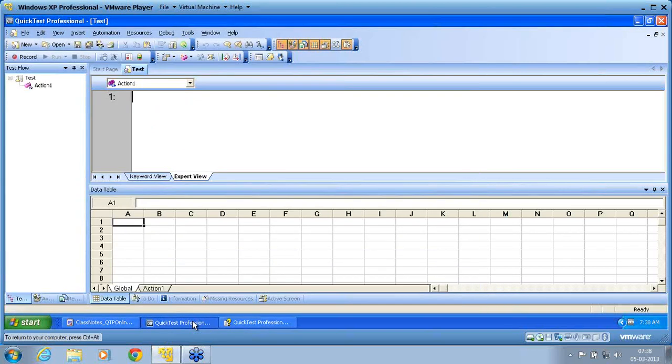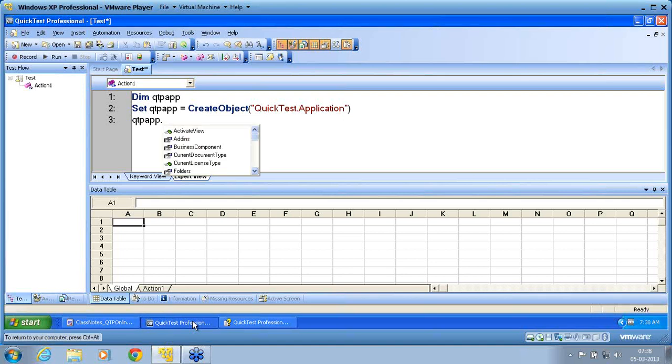Now we are getting into QTP. I declare now QTP app is my object. So I create that object QTP app equals create object, and this object is quick test dot application. Please note, I cannot change QTP dot application because that is not the way the class name is defined. Class name is quick test dot application. Now when I put QTP app dot, you can see the IntelliSense, and IntelliSense says what all you can do.